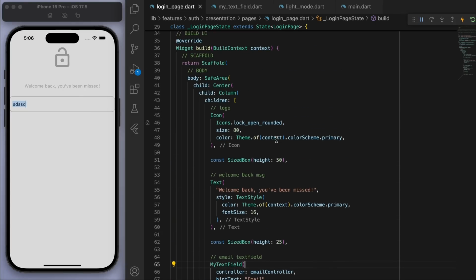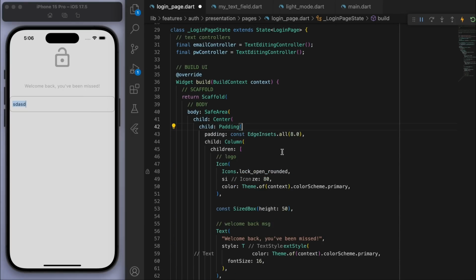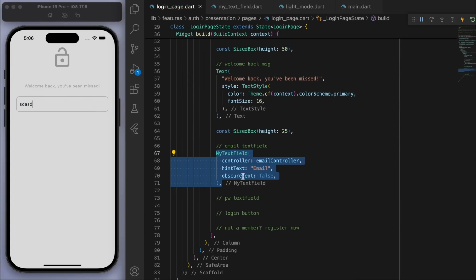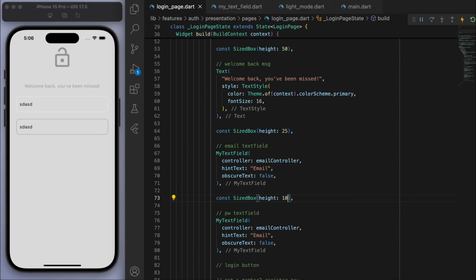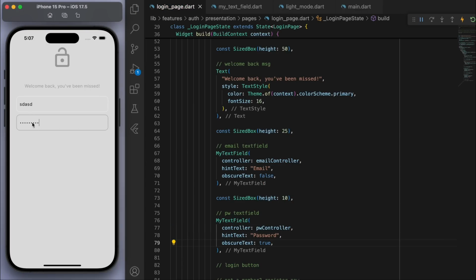Sweet, and it's stuck to the side, so I feel like I could use some padding on the horizontal. Nice. And if I just copy this and do the same thing for the password text field, and I say obscure text is true, what the obscure text does is it just hides the information. So we obviously want to do that for the password.